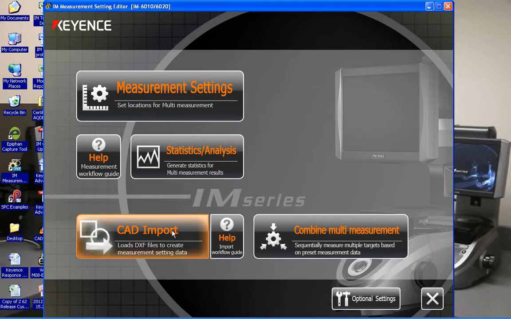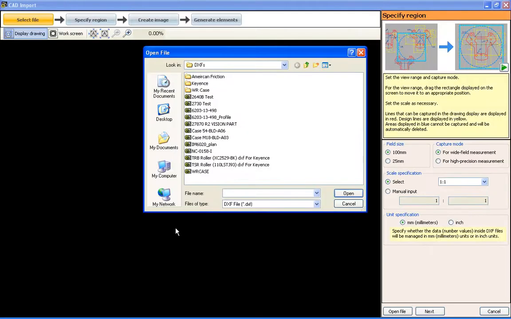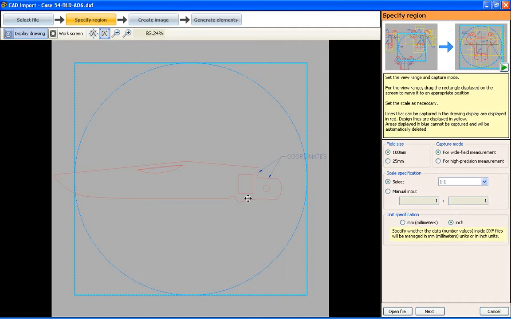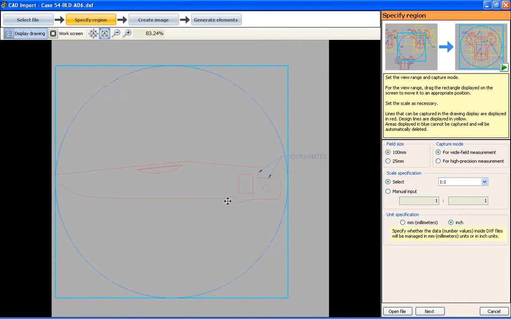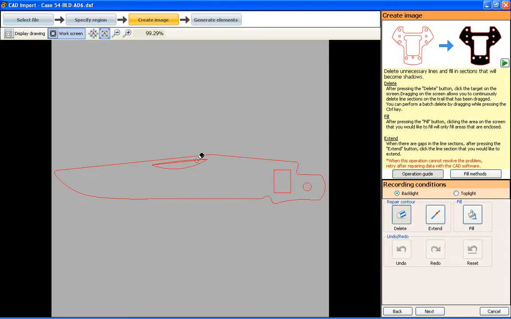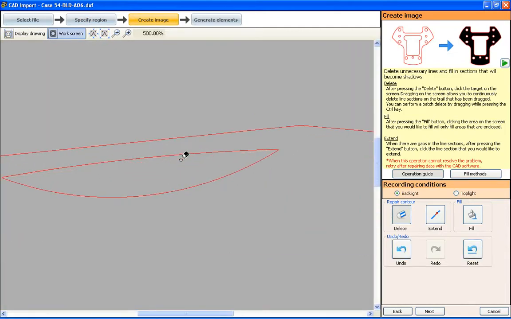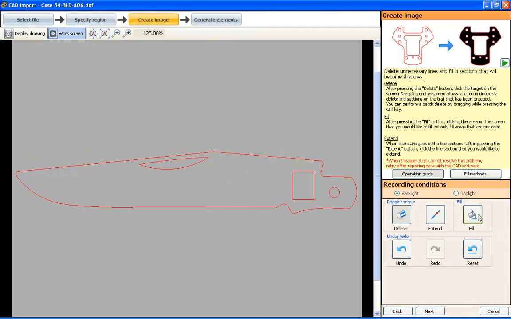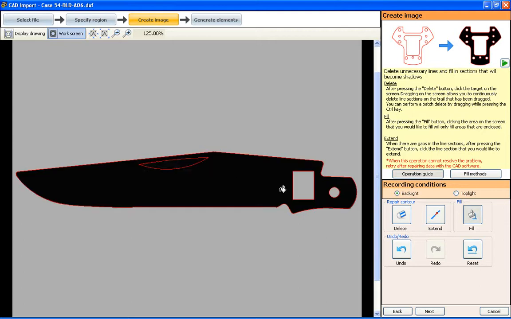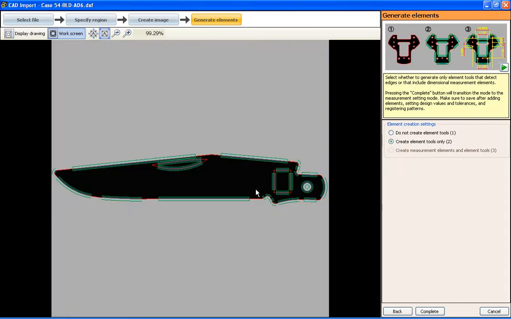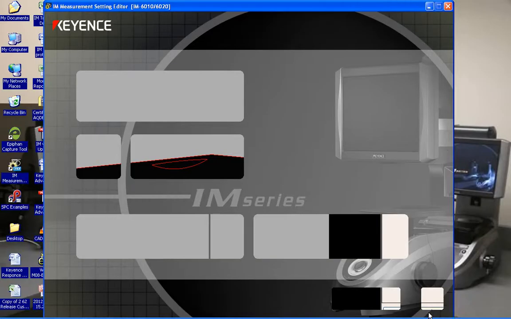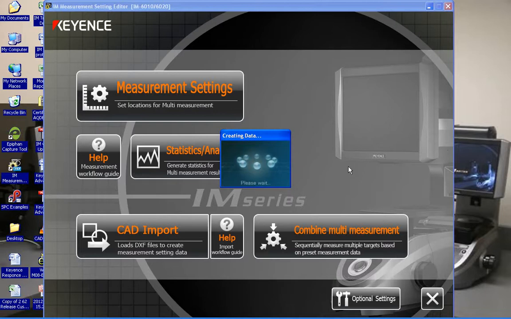So first thing we're going to do is actually go into our editor software and pull up that actual CAD file. So here's the CAD file. Center that in our virtual stage and hit next. I'm going to need to remove this portion of the nail file, as the system won't be able to understand that, but from here I can then fill in everything to give it a virtualized part. Hit next. It doesn't have any dimensions in it, that's fine, and I do not want to create any element tools. I want to do all those myself. Hit complete.